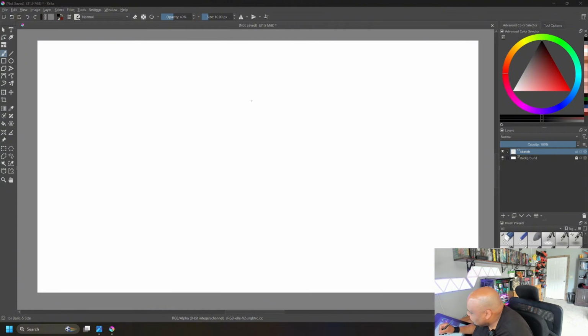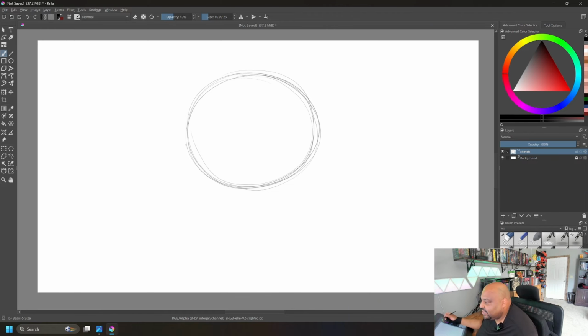I got the size set to 10. So I'm going to start off by just making a circle. And yes, the purpose of this is just making sure everything fits on your page. All right, so go ahead and make a circle just like that. And then my dragon's going to be sitting down. So underneath said circle, go ahead and make a bell shape like so. There we go.